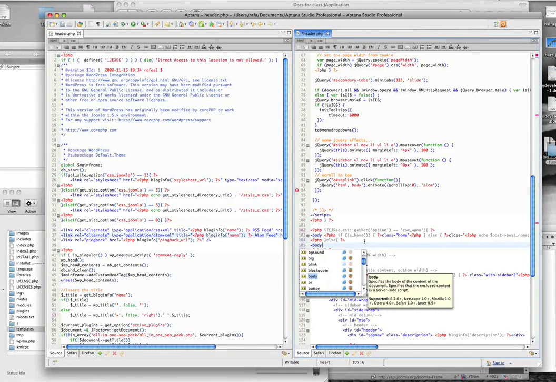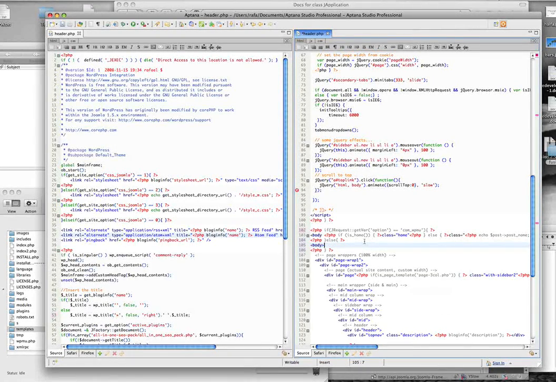And say this is the normal body tag of your page with ID, some ID, and class 1, class 2, so on and so forth. But this needs to be done in the index.php file. So let's move on.